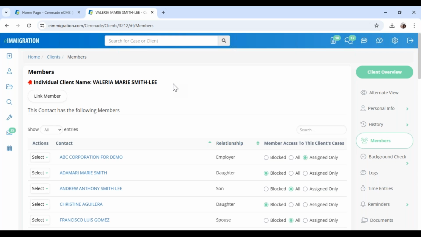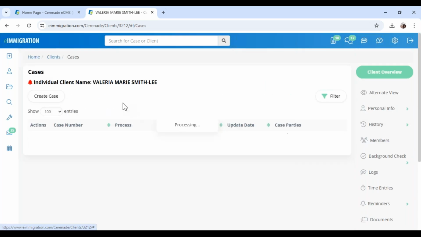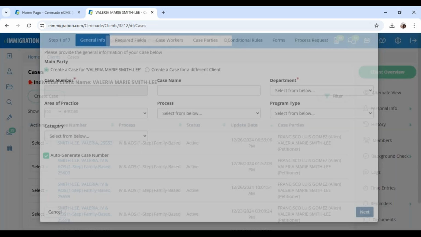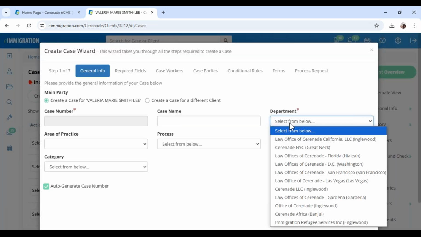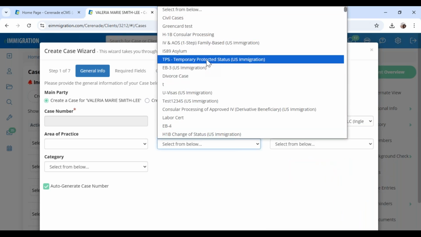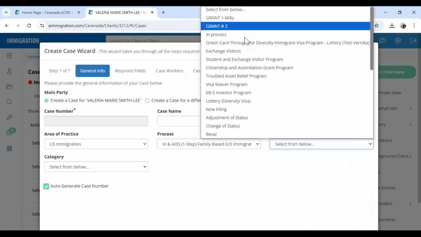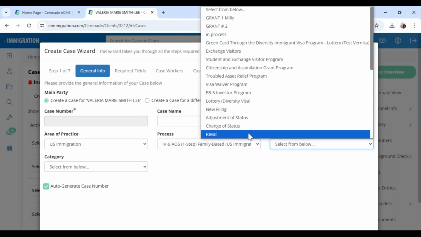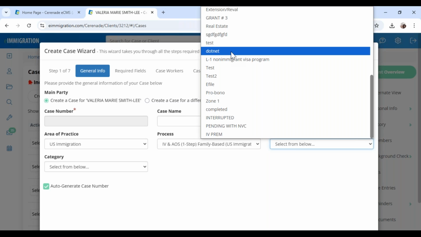So now step 3 is when you create the matter or case, and that's when you're going to go to create case, and you're going to select your location or department. You're going to select the type of process. All these drop-down menus that you guys see here can be customized. If you're not doing it yet, again, talk to your administrator.